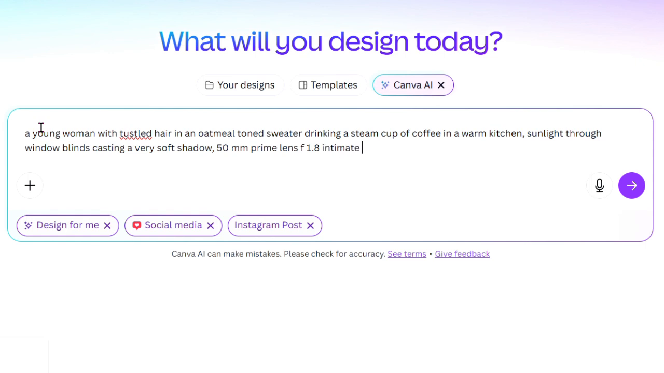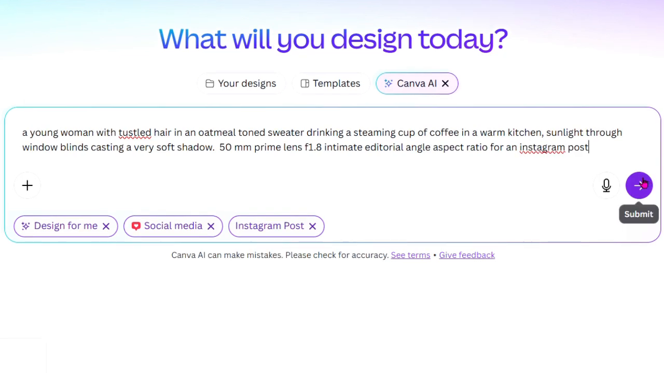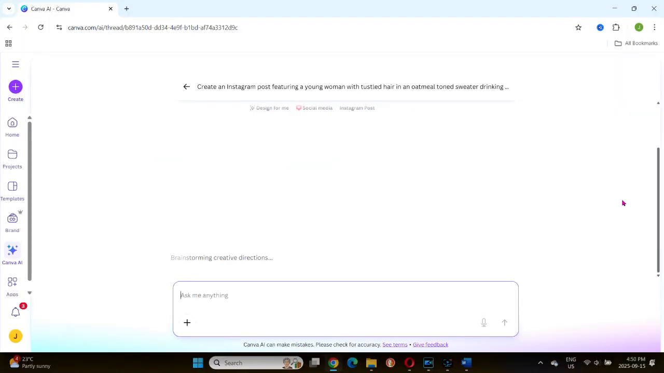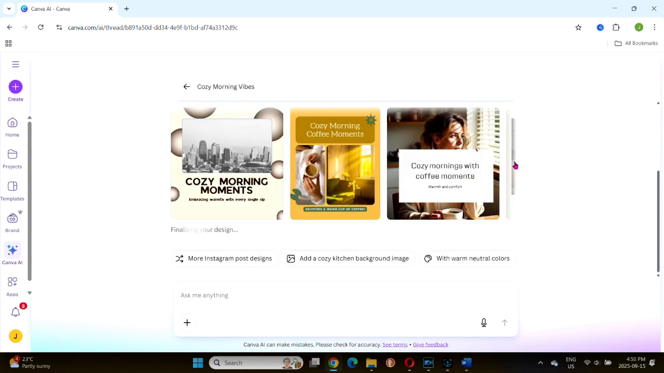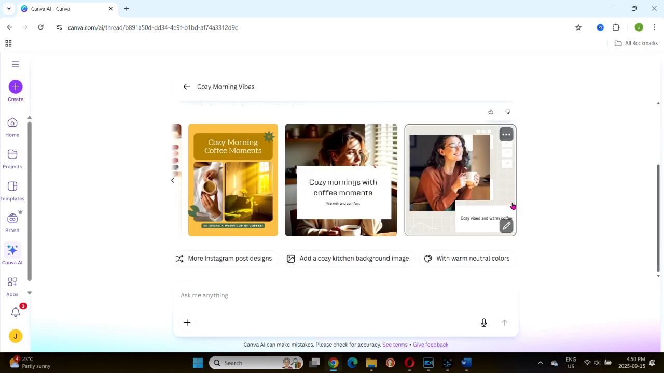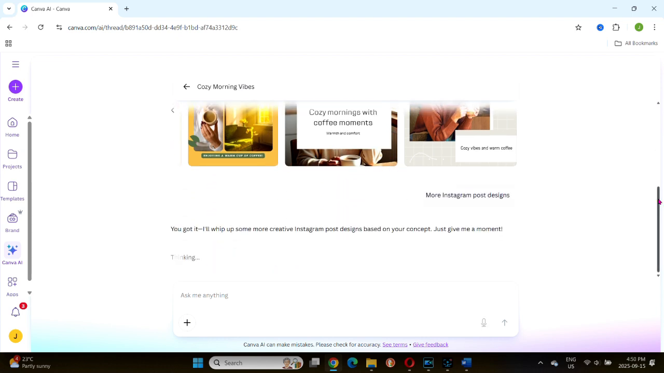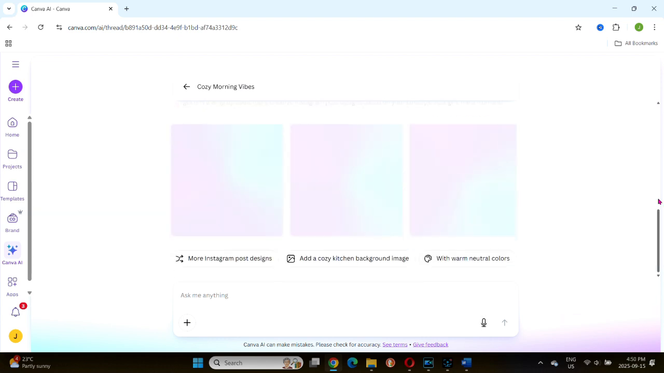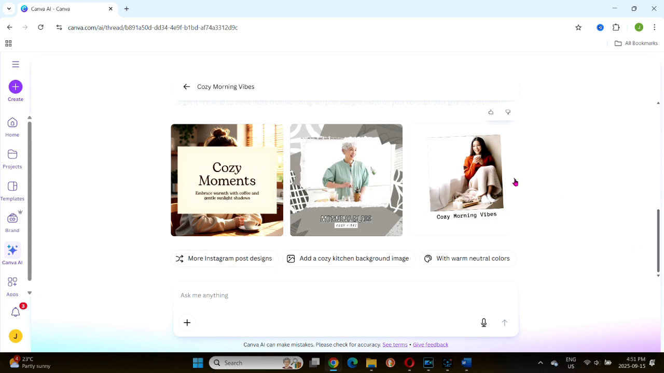If you struggle to come up with detailed prompts, you can also open a doc and use Canva's Magic Write to generate one for you. Click the purple submit arrow and let Canva AI get to work. You will get four results. Look at them all. And if you don't find one that you like, click on the More Images button to generate another four images until you find one that will work. Either that or redo your prompt.